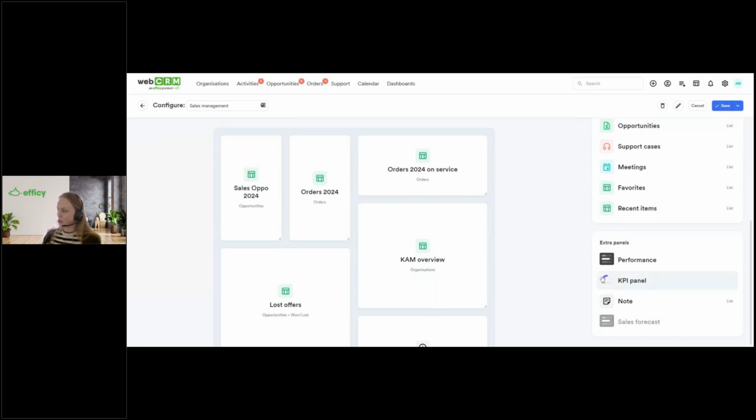And what we have here below is some extra panels. Which we already saw, the performance and the KPI. So performance is the personal targets that you can set up for yourself. The KPIs is either for yourself or the whole team or some of the team. We have some notes you can set in where you can add different notes, or you can add the sales forecast. In this system, it is deactivated, but if I could add it, then it would be AI predicting a sales forecast for how the sales is going to go based on the data that is already in the system.